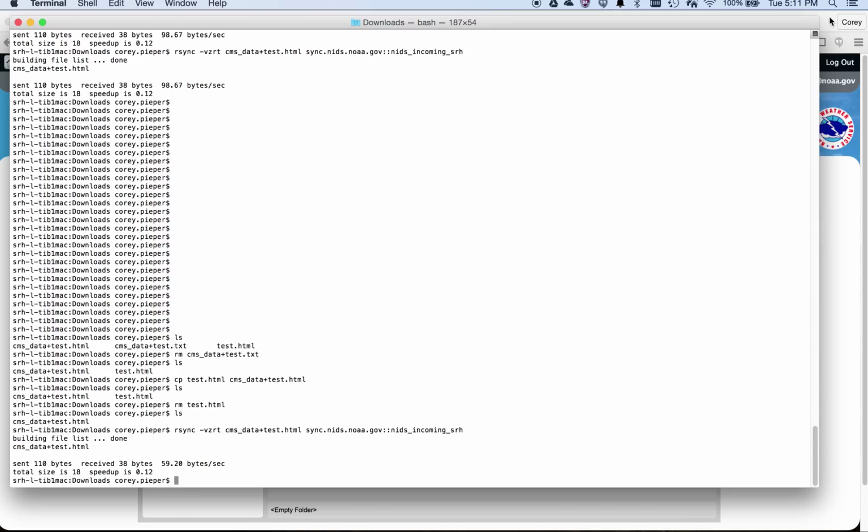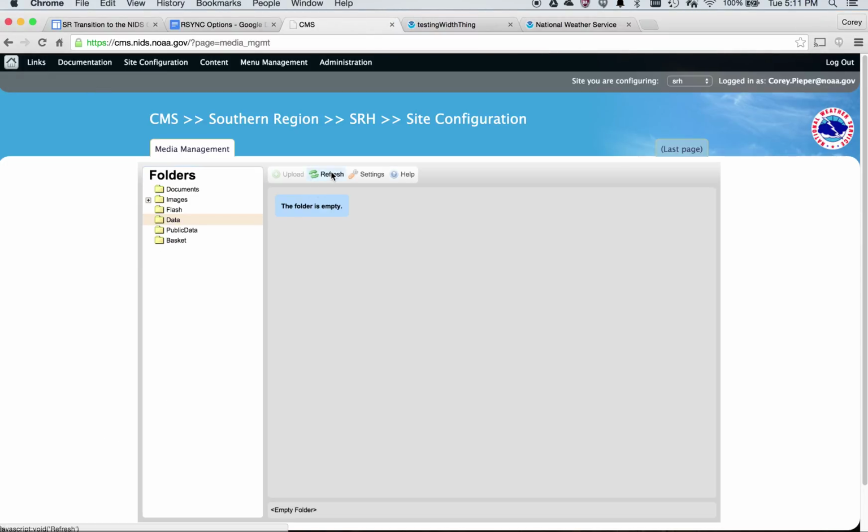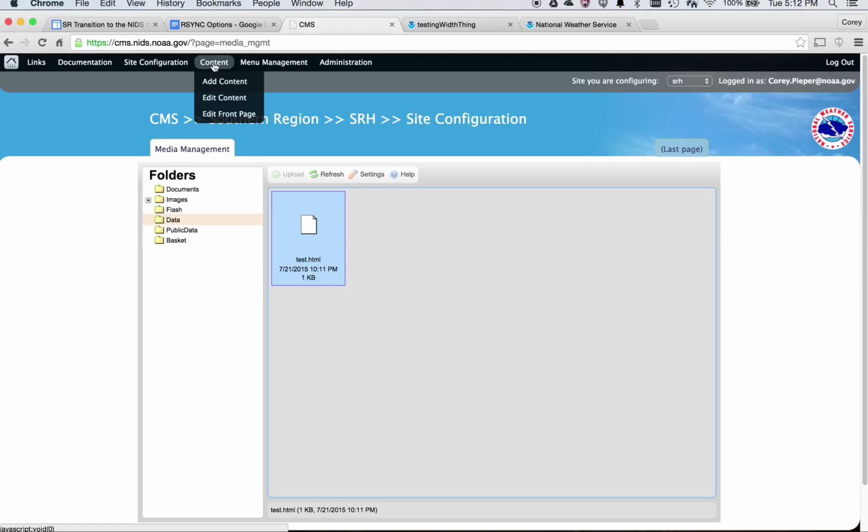Which happens very quickly. So let's go ahead and pop back over here to the CMS. I'll hit refresh, and you can see that my test.html file is now up there. So now it's in the data directory, which is where files reside for inclusion in CMS pages. So now we can go into a CMS page and add the contents of that HTML, which could be dynamic if you continue to rsync and overwrite that file.